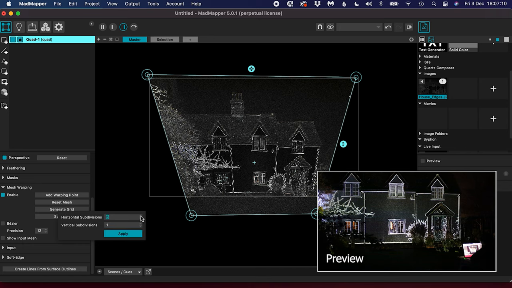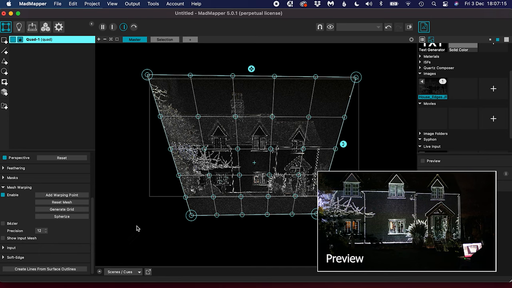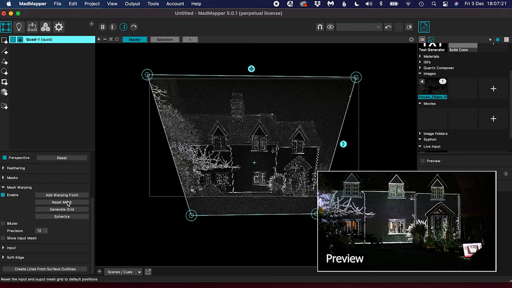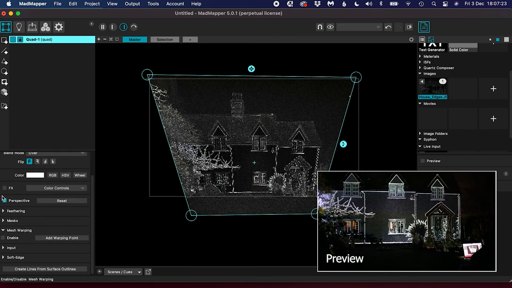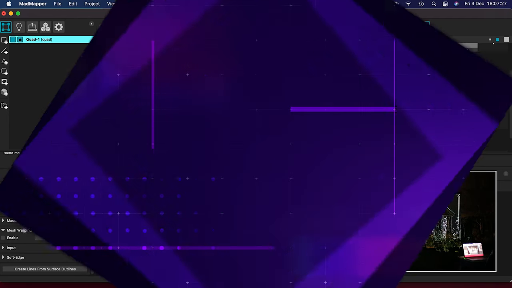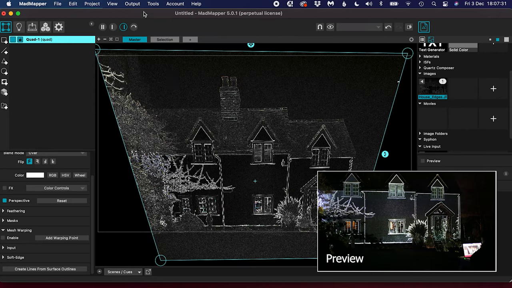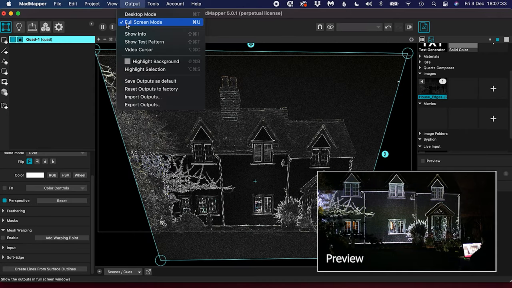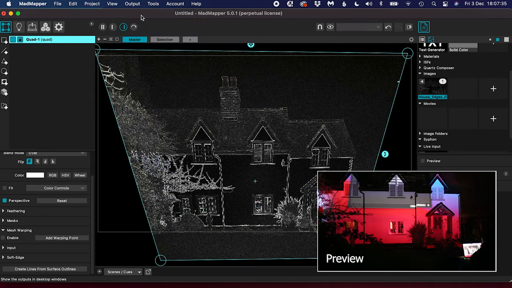If you need even more fine control, you can increase the level of subdivision, which gives you more points and the adjustments become even more localized. But I'm happy with my mapping, so I'm going to disable mesh warping, and now I'm ready to export my finished outlines. Firstly, I want to go up to Output and come out of full screen mode and return to desktop mode.